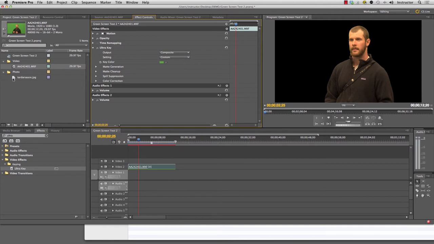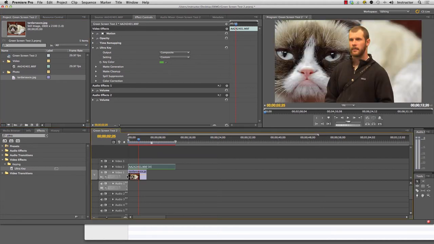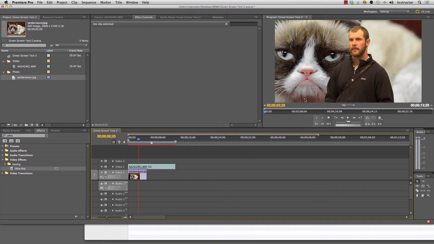And now I'm going to drag in my photo. I'm going to put it right there on video track 1, which will be behind the person. Now if I want to change the size of this photo and reposition this person, all I have to do is click on the clip I wish to work with, and then I can work with some of the effects under motion settings. So let's start with making this photo a little smaller.